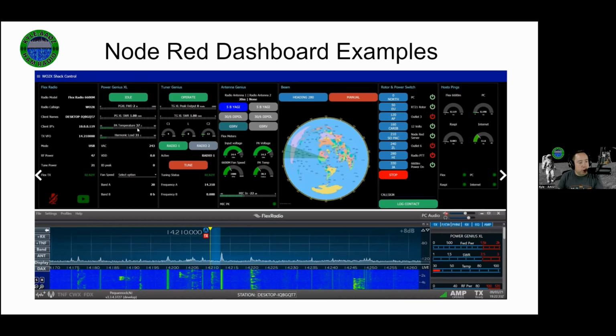Here is a Power Genius, which is their amplifier. And you can see it's got the forward power, SWR, the temperature, the harmonic load, and it gives some other information about what band A and what band B is set to. You can set the fan speed control. So I'm sure that there's probably slow, medium, and fast. Maybe, I'm not really sure. But all of your amplifier stuff is here, and all of your Tuner Genius information.